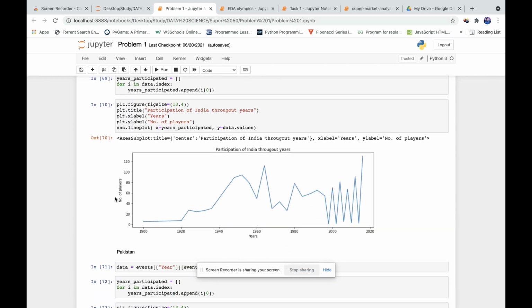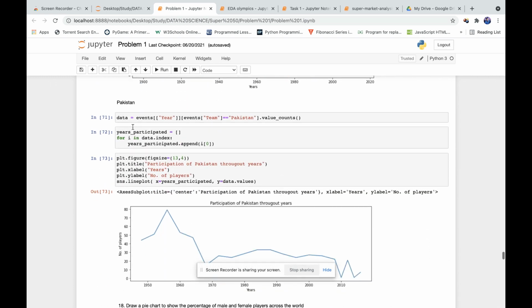Then we have the number of players who participated in the Olympics according to the year. As you can see, when the Olympics started in the 1900s, the number of players was really low. That may be according to our data as well, and then it has subsequently increased over the time interval.